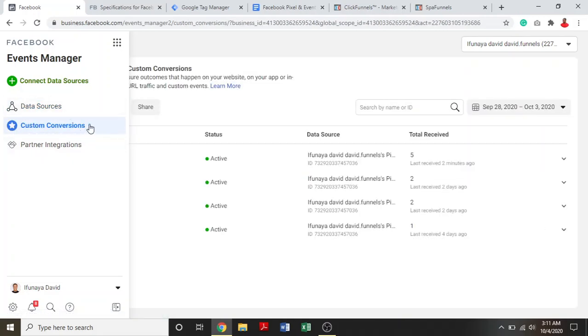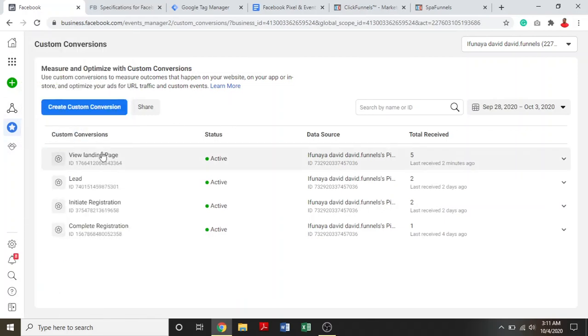Now, what are custom conversions? Custom conversions let you create conversions that are not given by default in Facebook. For instance, here I have a custom conversion of people who viewed my landing page. I have a custom conversion of people who initiated a registration process with me. And I have a conversion event of people who completed registration to work with me. So you want to make sure you have all these events set up.